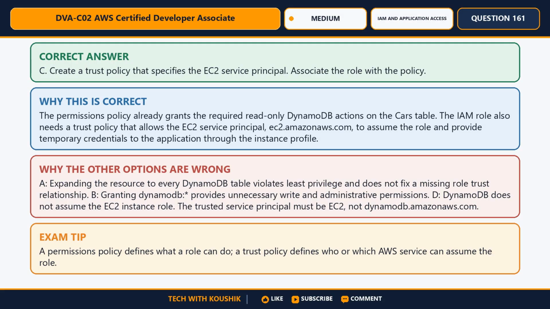The correct answer is C. Create a trust policy that specifies the EC2 service principal. Associate the role with the policy. Here is why. The permissions policy already grants the required read-only DynamoDB actions on the cars table. The IAM role also needs a trust policy that allows the EC2 service principal, ec2.amazonaws.com, to assume the role and provide temporary credentials to the application through the instance profile.